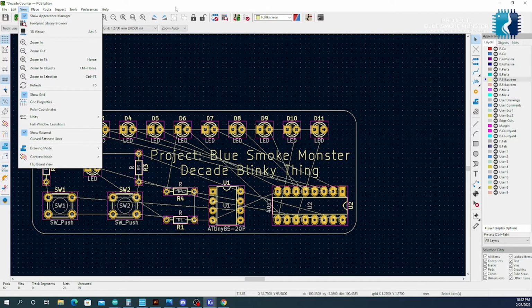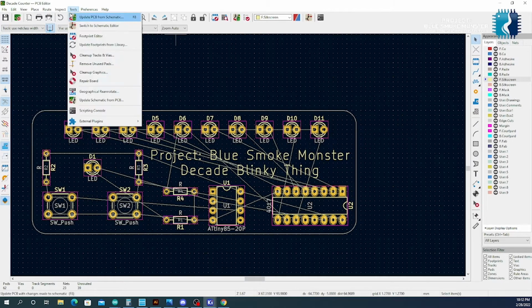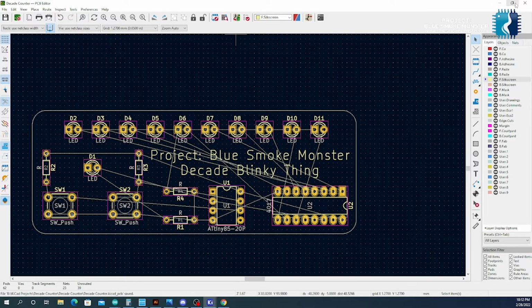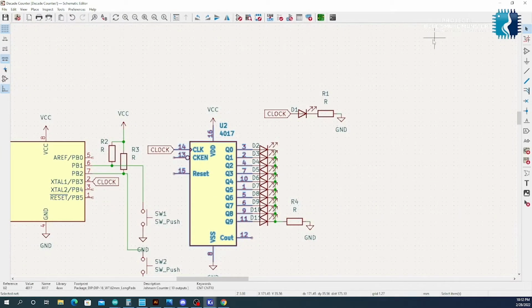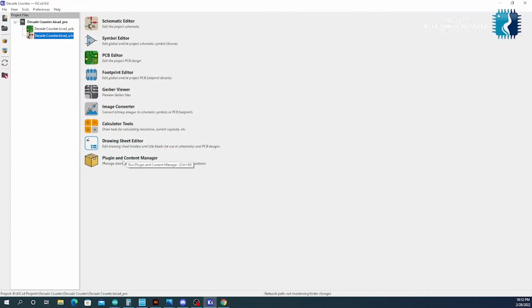Plugin manager is in the project manager, the opening screen. Oh, okay. And then I assume it's just going to show up as a plugin up here under the external plugins. All right, so we're going to close that for a second. Hit save on this as well. And plugin and content manager.